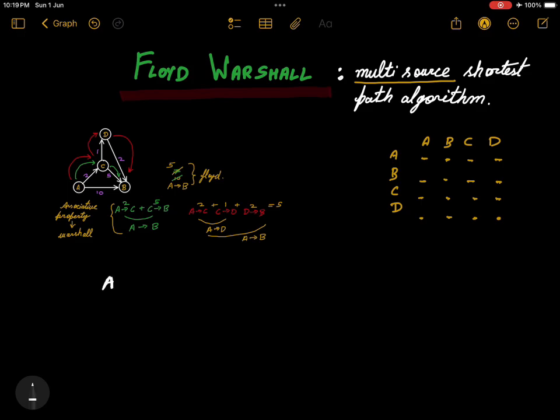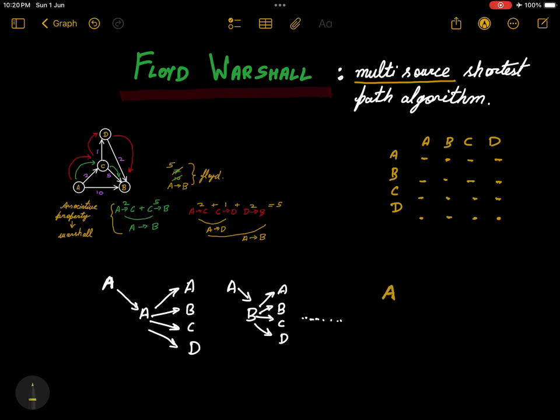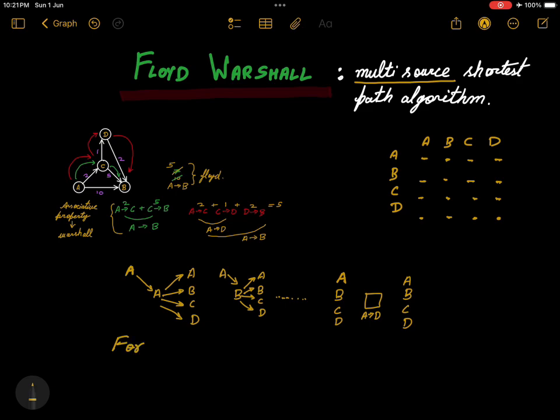So what the algorithm does is, suppose we pick a node A and we have all other nodes A, B, C, D. So we will take an intermediate node, okay, let's say A, and we will find the shortest distance to all other nodes. Then we will take another intermediate node, let's say B, and we will find all the other shortest distances, and we'll repeat this process. So for every node A, B, C, D, we are picking an intermediate node and finding the shortest path. Okay, we are relaxing the edges for every intermediate node, right?